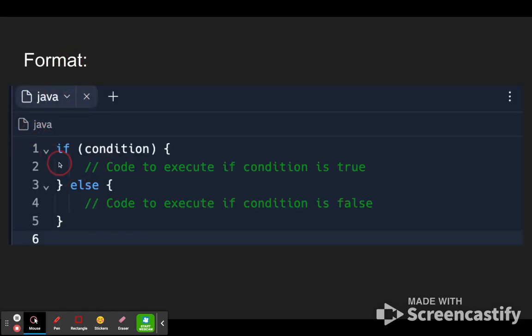Here's the format. So we have an if condition, and if the condition is false, then it goes to the else condition, and this code will be executed.